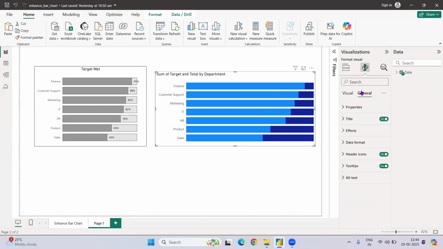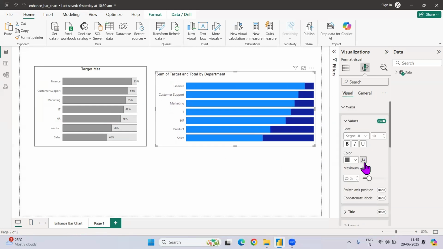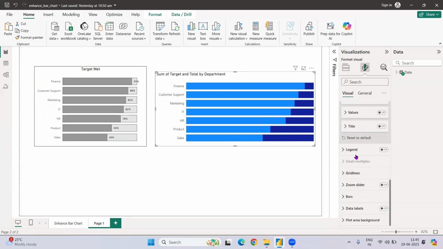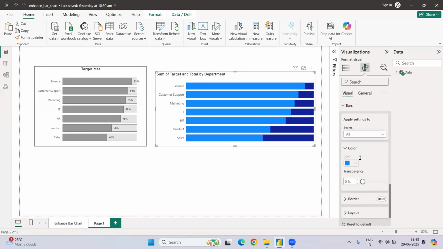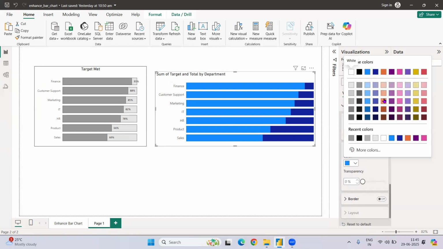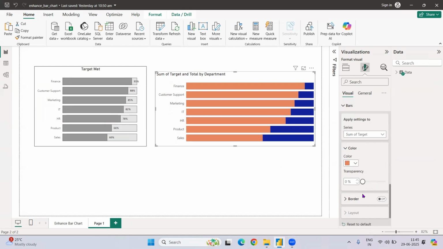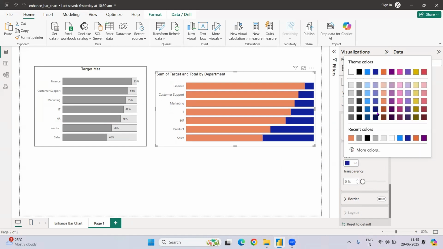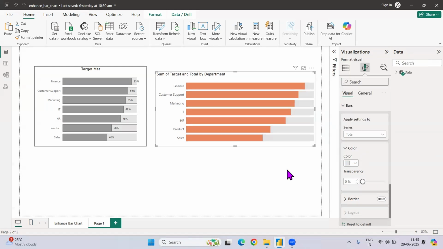Now what we need, if you see, okay, first let me change the colors as well. So if I go to bars again, for sum of target, let me have something like this. And for total, let me have something like this. Okay. Now you just need that rounded shape and the legends, labels.